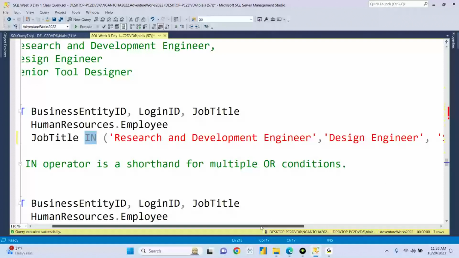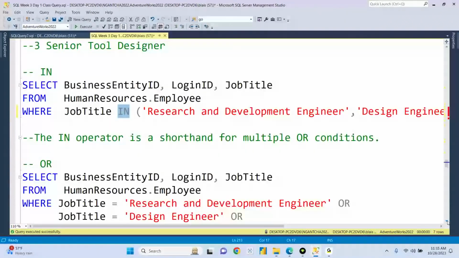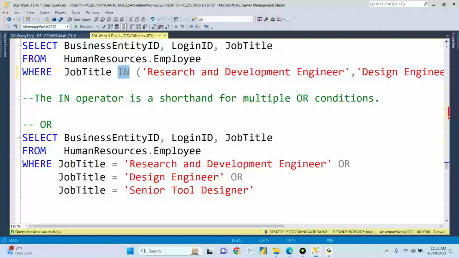Now this is the extended format using the OR operator, multiple OR conditions. You are repeating each separately. Job title equal to this, or job title equal to this, or, see that.